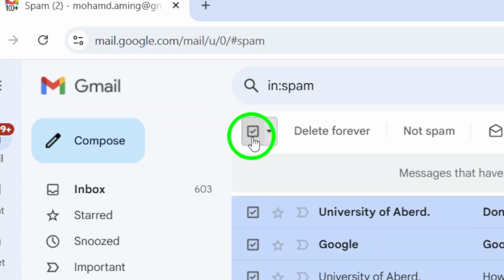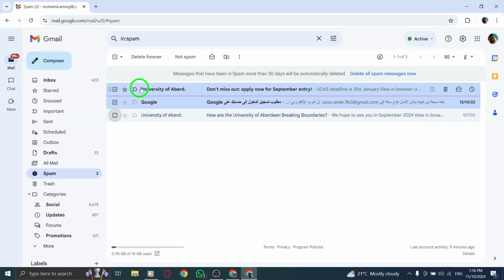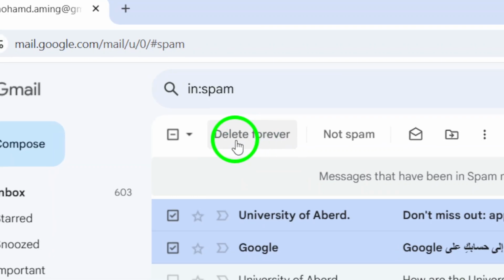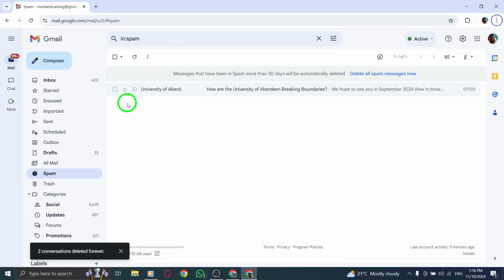Once you've selected the spam messages, it's time to get rid of them for good. At the top of the page, you'll see an option that says, Delete Forever. Click on this button, and all of the selected spam emails will be permanently removed from your Gmail account. That's it. You've now cleared out your spam folder and deleted the messages for good.